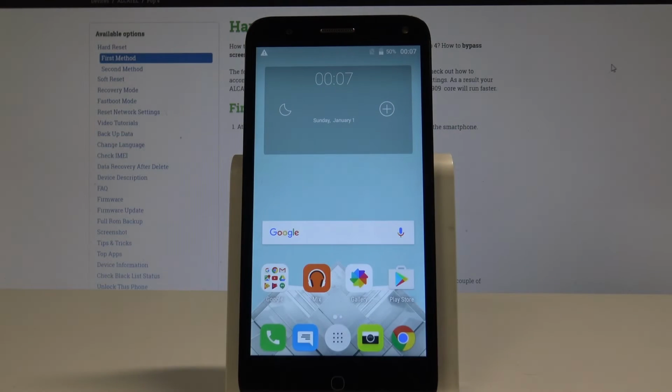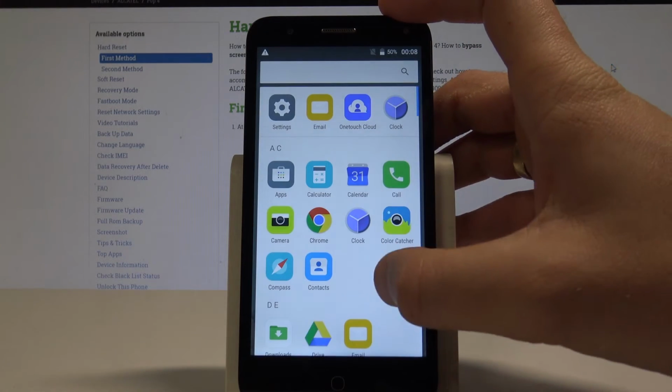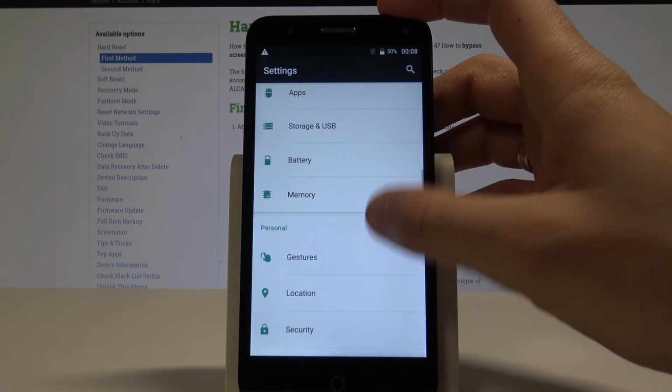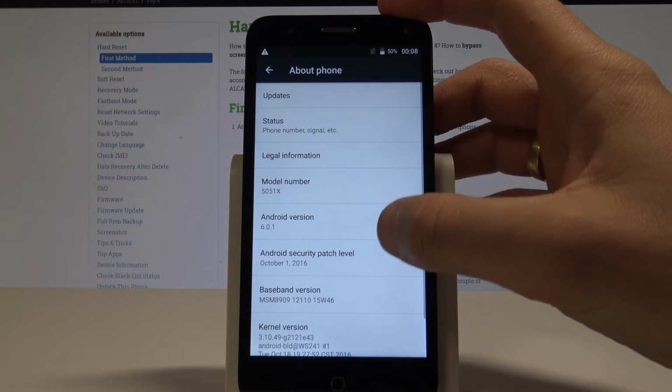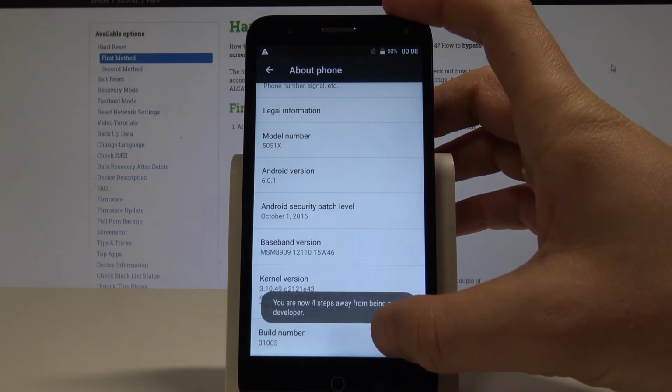Here I have ALCATEL Pop 4 and let me show you how to enable developer options on the following device. So at the very beginning, let's start by using your home screen. Let's use apps icon, then choose settings, scroll down to the bottom of the list, and here you have to find and select about phone. Then from the following list you need to scroll down again and tap a couple of times on build number.